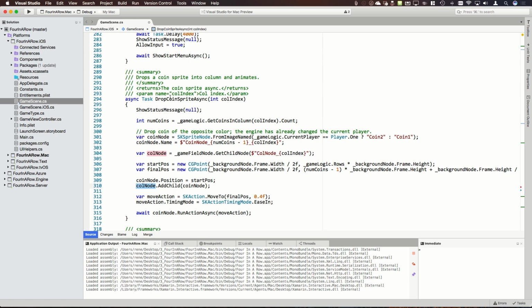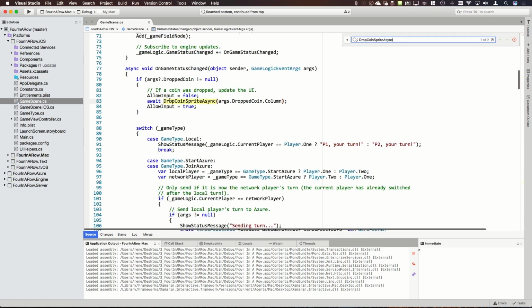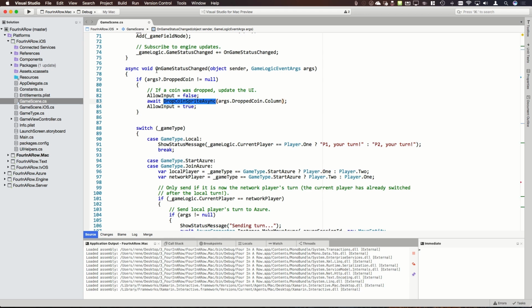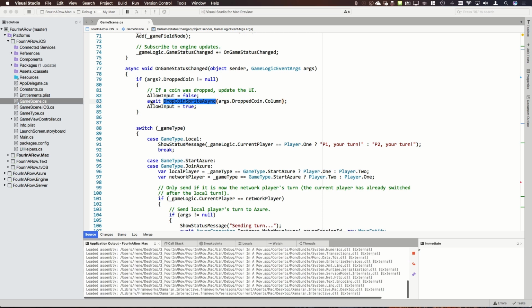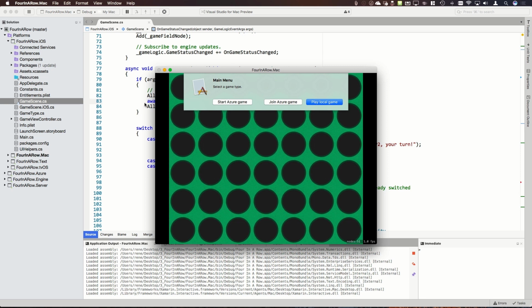So now this method is implemented, and we go back to where we left off. Here we are back in our event handler on game status changed. So the logic tells us, yep, coin was added. So now we update our game field. And we want to see if that works. I'm just going to run this here. Maybe I should run the iOS version next, just to show you that we can use UIKit there.